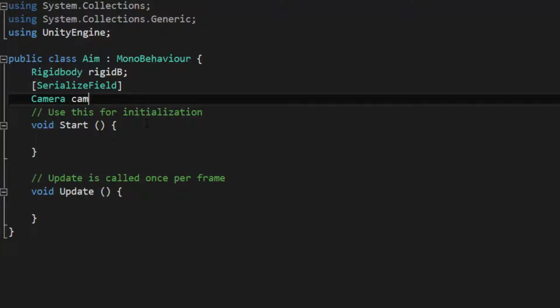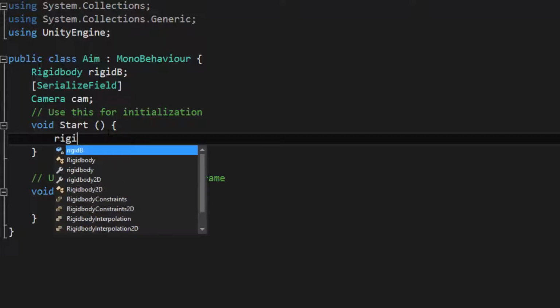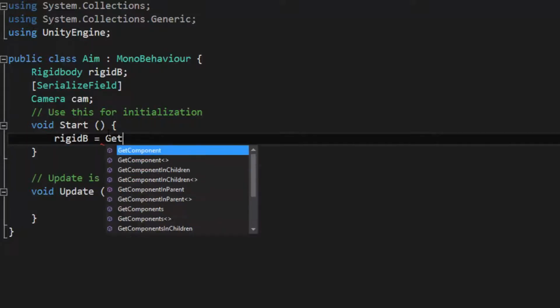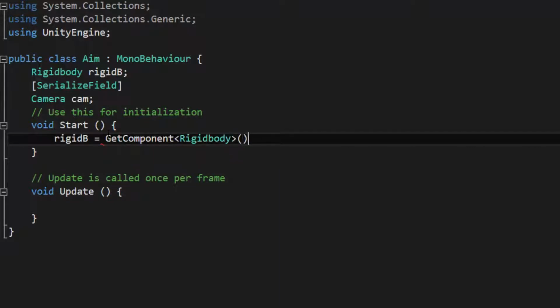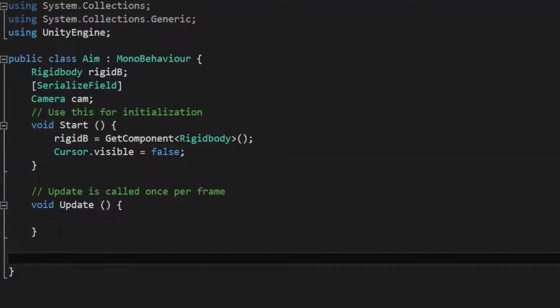Then I'm going to create a serialized field, camera. It's basically a private variable that you can see in Unity's editor. So this is going to be able to reference the rigid body, and we're going to be able to reference the camera. So in the start, I'm going to find this rigid body. So I'm going to set the variable rigid b equal to get component rigid body. What that's doing is it's basically going through and finding the rigid body on the game object that we attach the script to. So if we attach this to the camera, it's going to look for the rigid body on the camera if we put a rigid body on the camera. I also don't want the cursor visible when we play the game, so I'm going to do cursor.visible equals false.